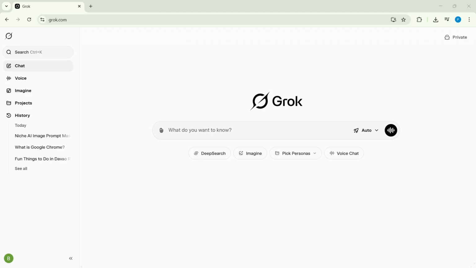On the homepage, you'll see the Grok AI interface. Take a second to get oriented. The layout may vary slightly depending on your screen size, but you should notice a left-hand sidebar or navigation area, along with your main chat or workspace in the center. We'll use that sidebar in a moment.